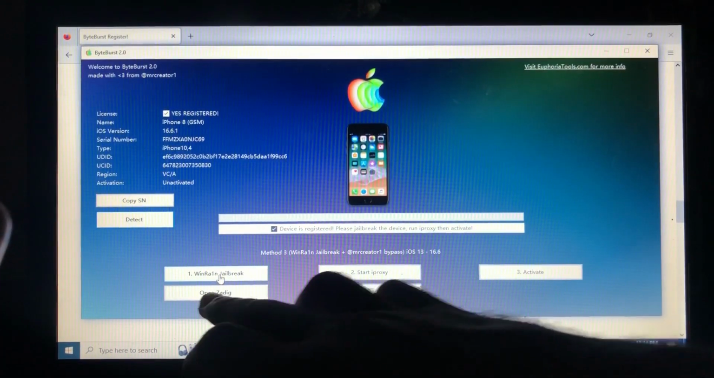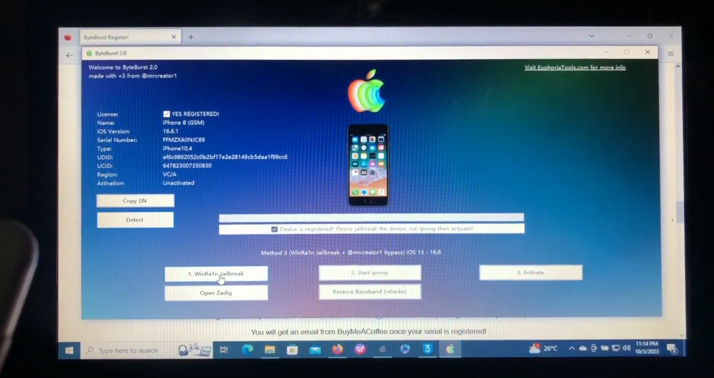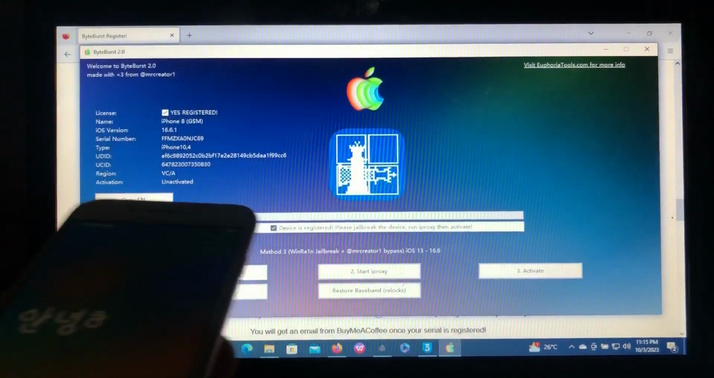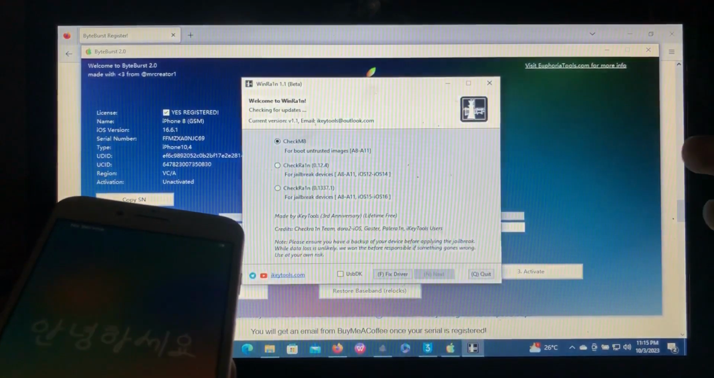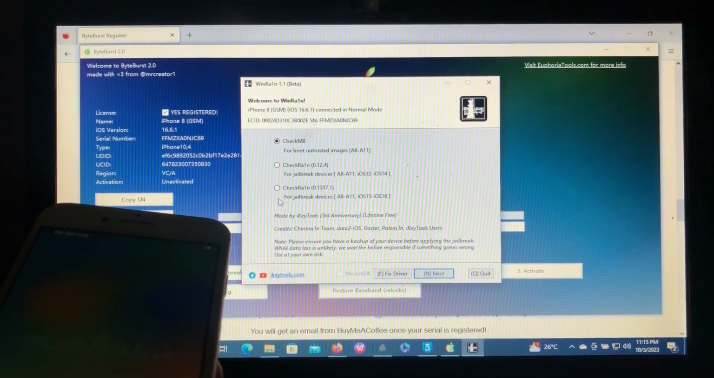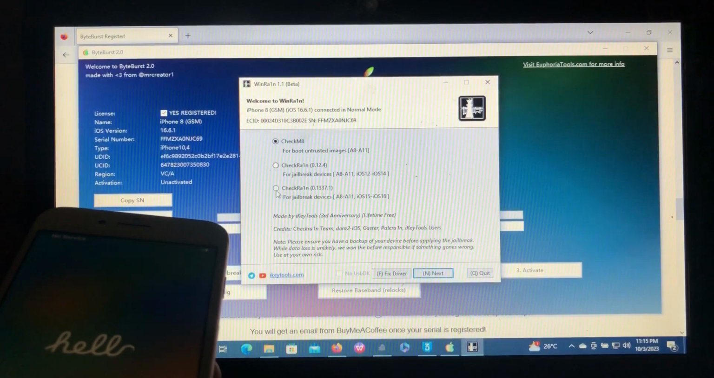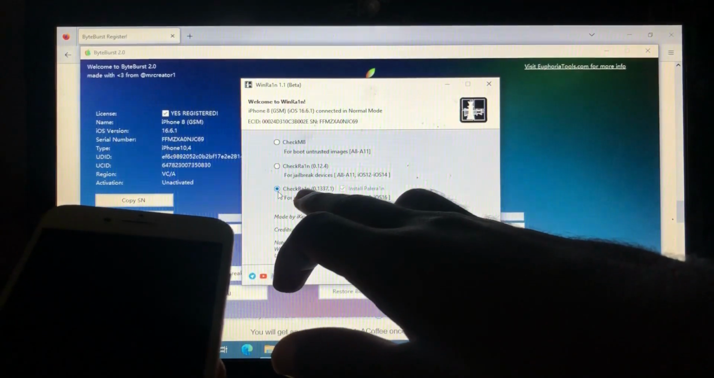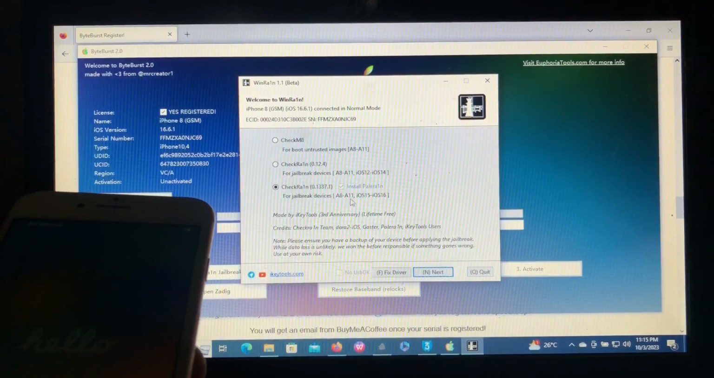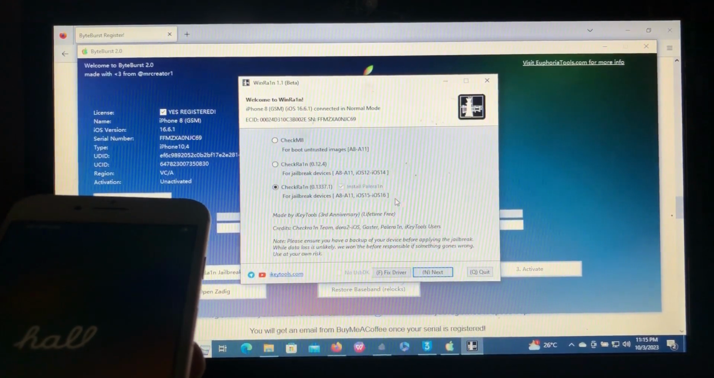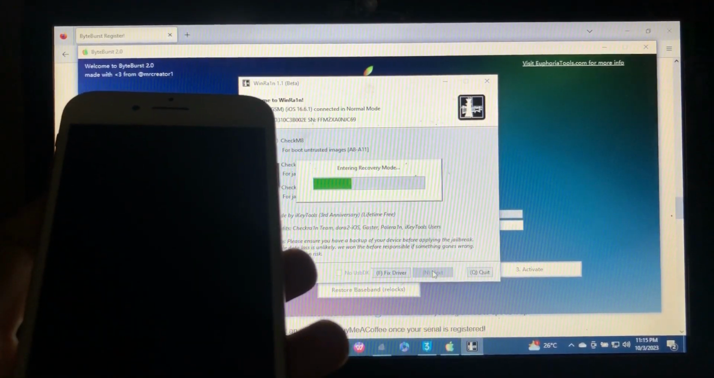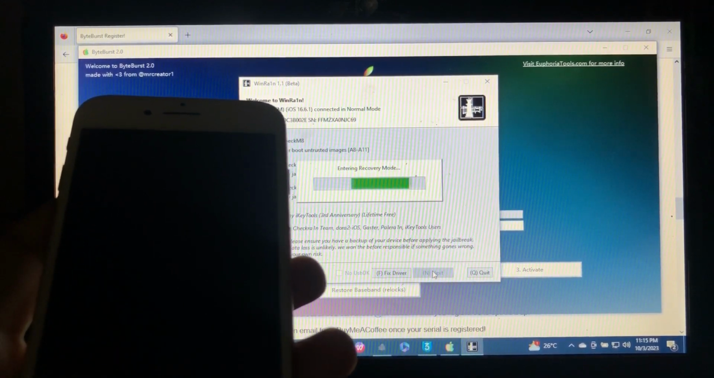These are the steps to bypass your device. First of all, click WinRAR jailbreak, as the tool has the jailbreak built in. It will open the WinRAR jailbreak, and if you are on iOS 15 or 16, you will choose the third option, checkRAR for iOS 8 to 11 devices, iOS 15 to iOS 16. Just press next, and the tool will enter the device into recovery mode.